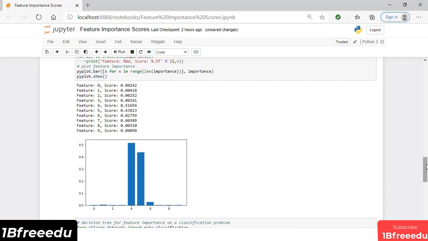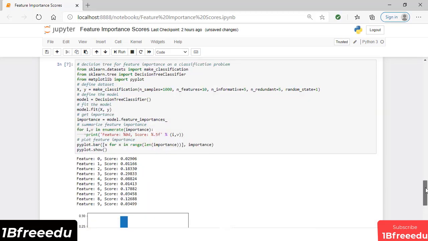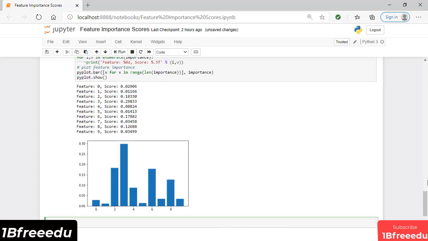All right, now let's work through a decision tree classifier. The complete example for fitting a decision tree classifier and summarizing the calculated feature importance scores is listed on screen. Executing the code, it fits the model, then reports the importance value for each feature. The output suggests that perhaps 4 of the 10 features are important for the prediction. Again, we've created a bar chart for the feature importance scores.